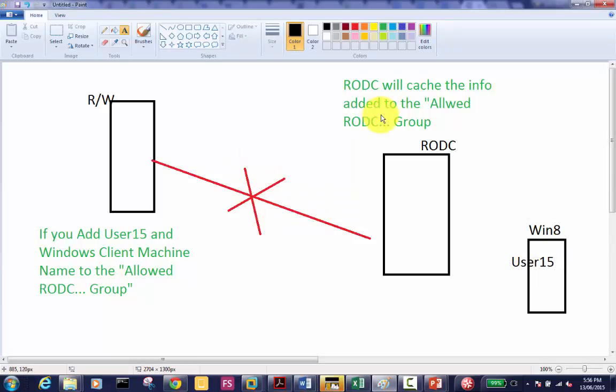We can log in. There is no WAN connection, but their information RODC has cached already. Already replicated. It's already replicated, and then the WAN connection went down. Now RODC knows these two already. So this means if they want to log in, user 15's password is actually cached here in RODC. Will user 15 be able to log in from the domain or not?